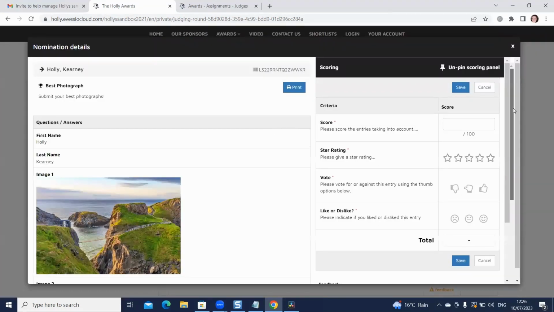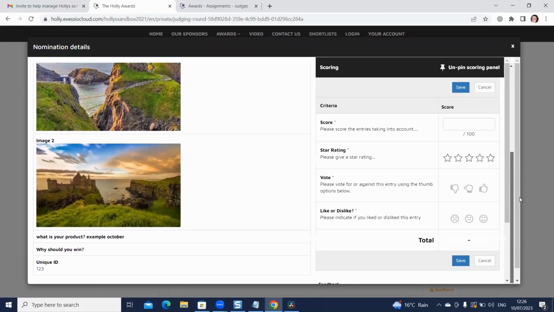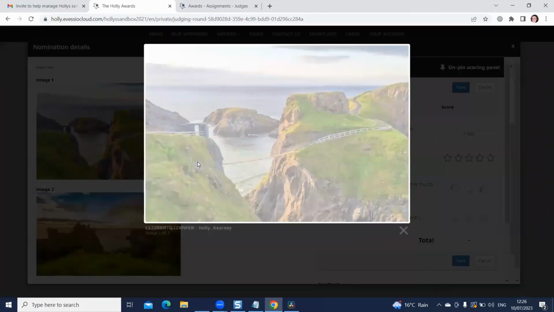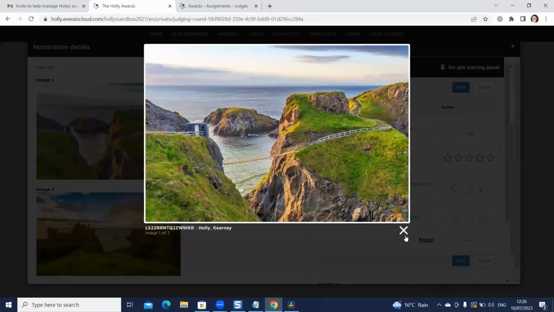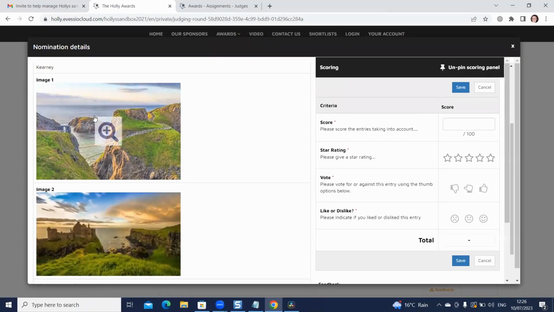And on the left-hand side, they will see the responses to the entry form. As you can see, if there's any images, they will be inbuilt and they can be blown up in order for the judge to see them better. And if any videos have been added to the entries, they would also simply be able to click play and watch them in the existing window.